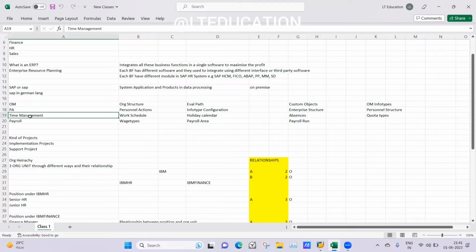After that, we will go to the time management module, and there we will be creating the work schedule, holiday calendar, absence types, quota types. Okay, and we will be doing the time evaluation and trying to analyze the time evaluation logs. And then we will go to payroll, and we will be going through topics like wage types, how to create the payroll area, how to run the payroll, what an off-cycle payroll run is. So these kinds of topics will be covered under payroll.